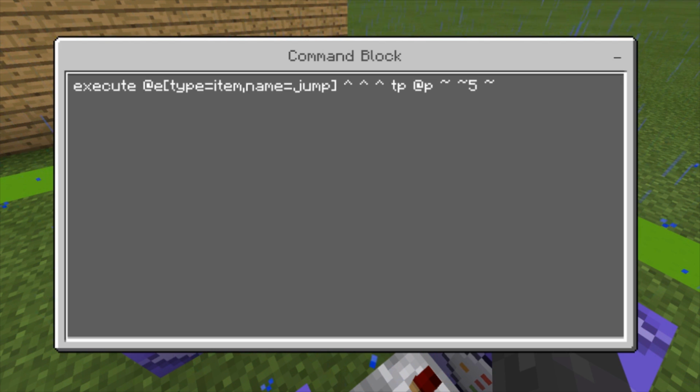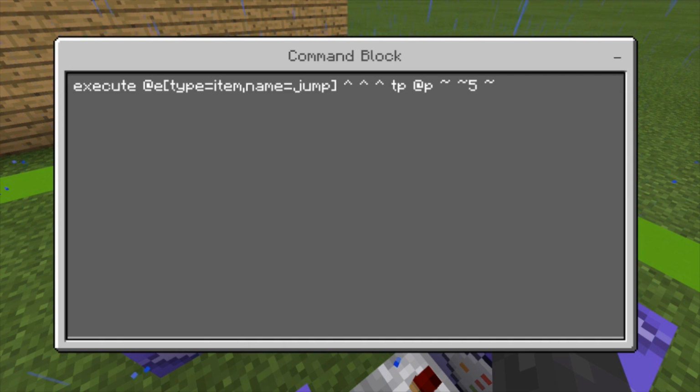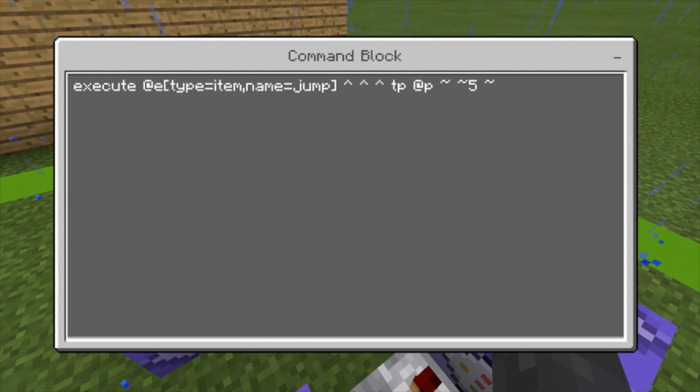So it would be execute at E type item. That's the bracket that defines it, and it has to be the little square bracket. It can't be any other kind of bracket. At E, no space, bracket, type equals item. So then it thinks, okay, if there's an item on the ground, I will then do the command. Well, no, then we want to put comma, name equals jump.